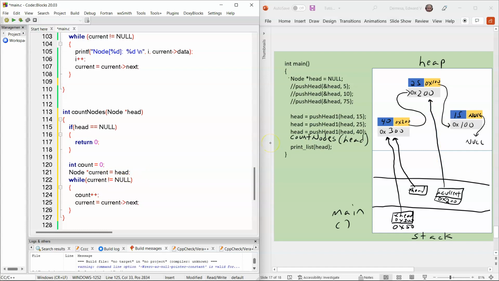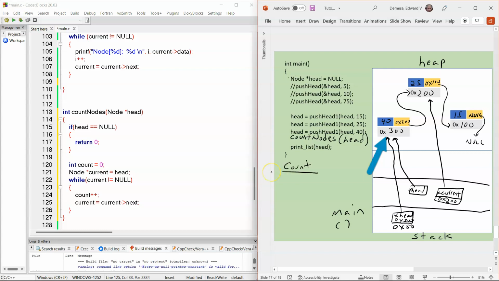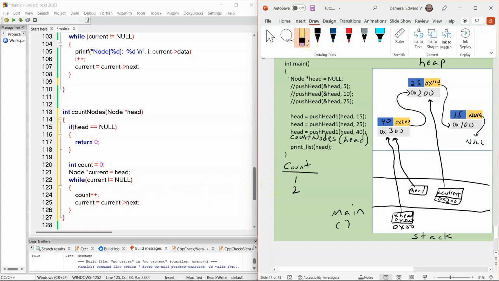And the answer is no. It's holding the 200. So now our count is going to increase. When we were here, our count was 1, and now we're here, our count is 2. It doesn't equal null, so we're going to increment count, which we did here, and then we're going to traverse the next node.